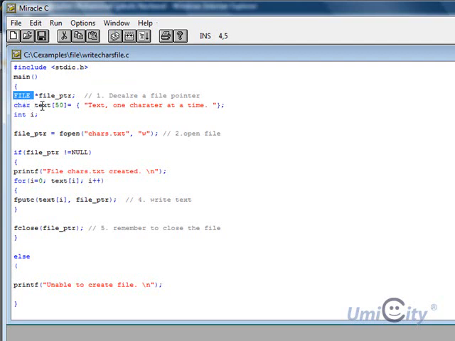Okay, and we have characters which we're going to write to that file. It's going to be called text, and it's going to be an array with 50 elements or 50 characters. And we're going to have a counter, int i, which is the counter that we've always used in previous examples for looping and so on.